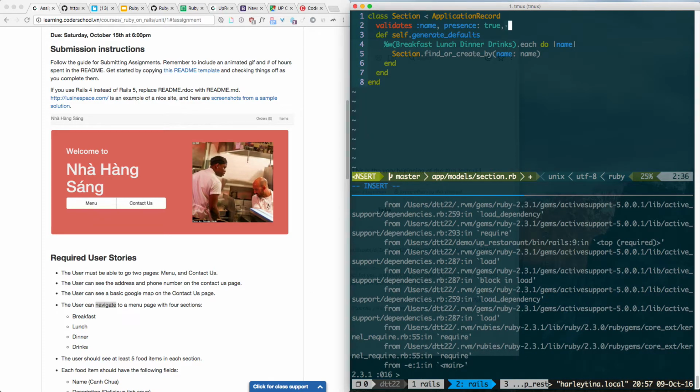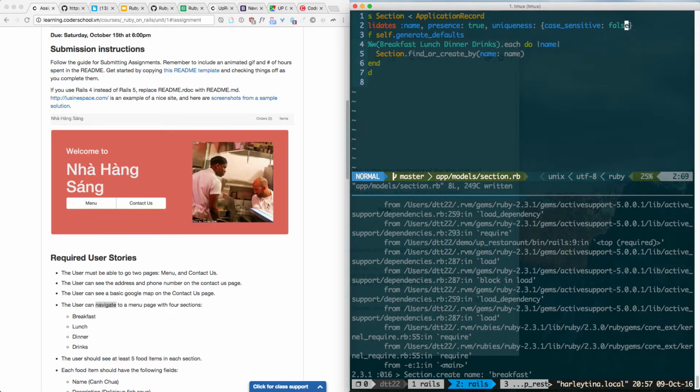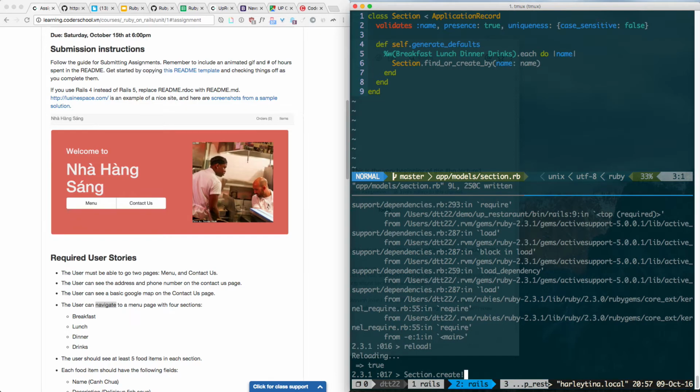I want it even better. Unique. Uniqueness is true. It means if you create and something happened before, it will also crash, right? But then some person can still do section.create name breakfast. Right? Like, I tell you not to do that. So what happened now? I can also say case sensitive, as long as it's not nil. So case sensitive is false.